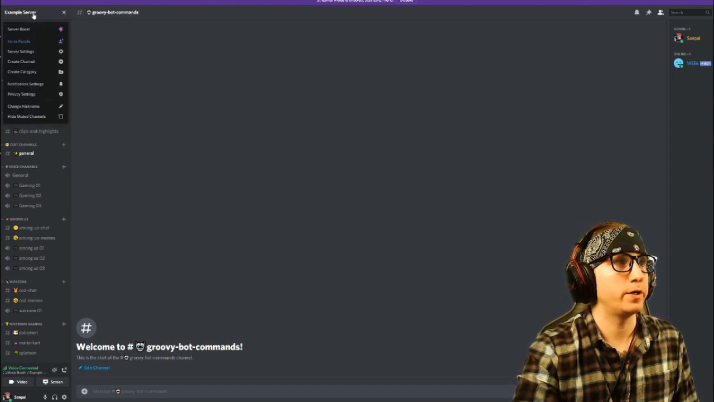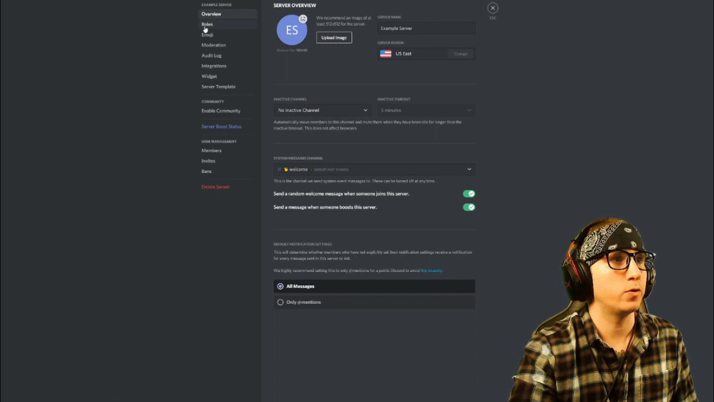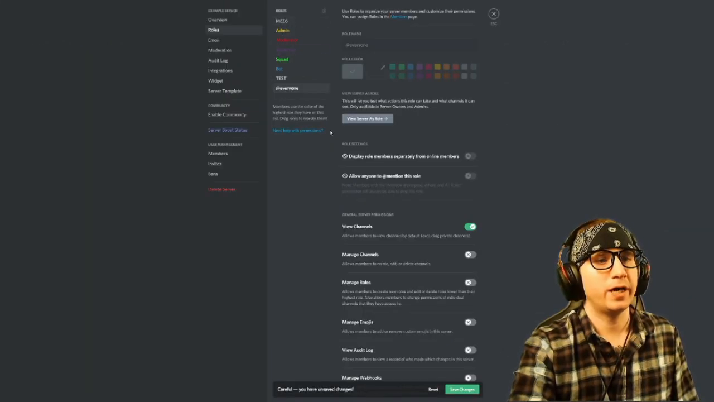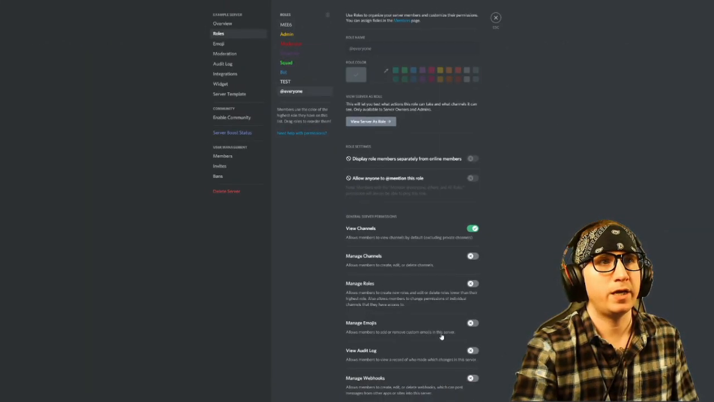Go to your server here. Go to server settings. Go to roles. Me6 will be down here at the bottom. Click him and drag him, bring him all the way to the top. That way it's going to give him the permissions to add any of the roles below him. So this is a hierarchy, so yeah, he needs to be up at the top. Hit save changes, and boom.